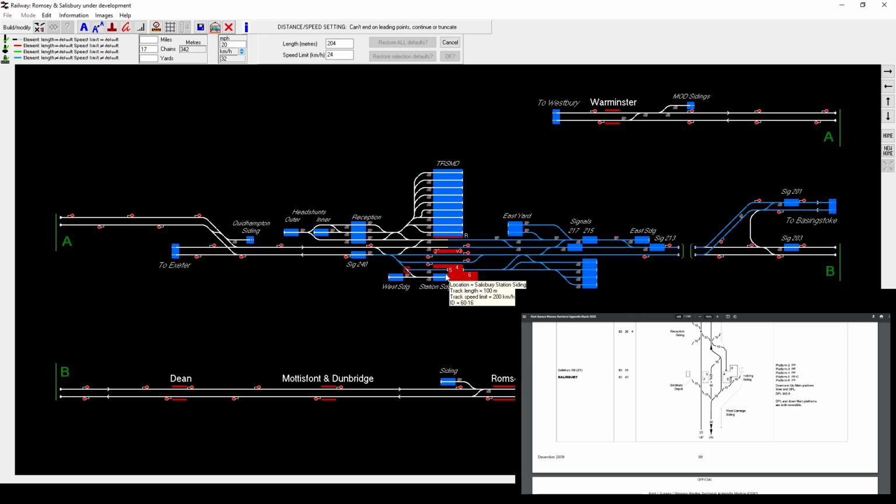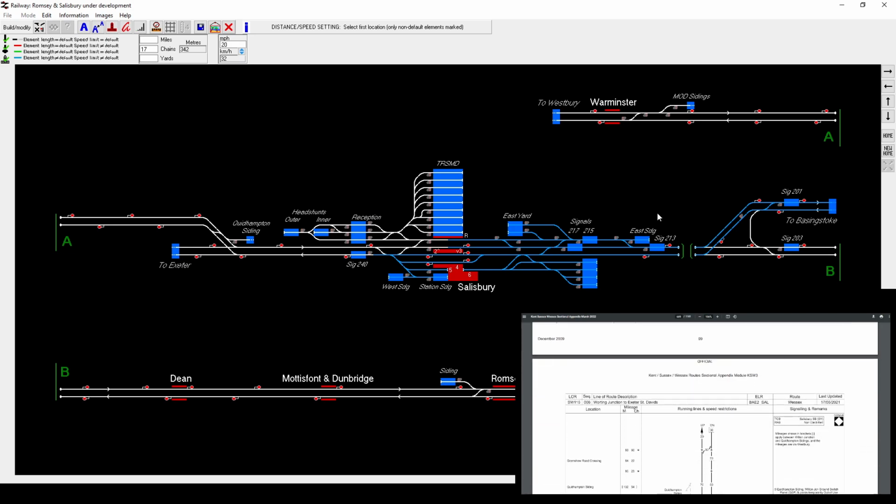That's 204 at 24. And for the west side, we just half its length, 24. The other line is at 20 miles per hour. So that distance is 342 at 32. There we go. This crossover is at 30.